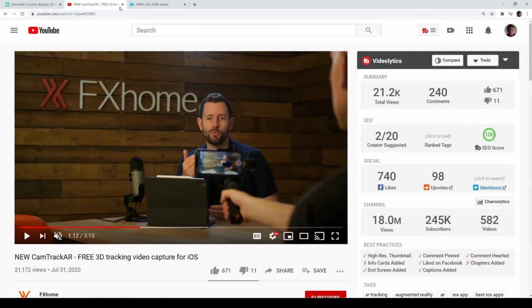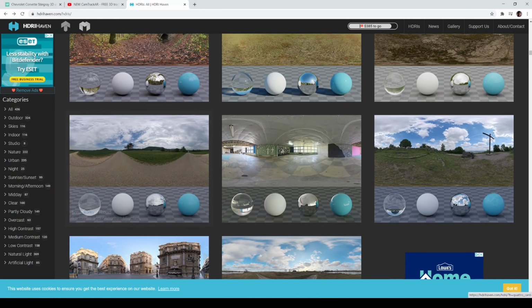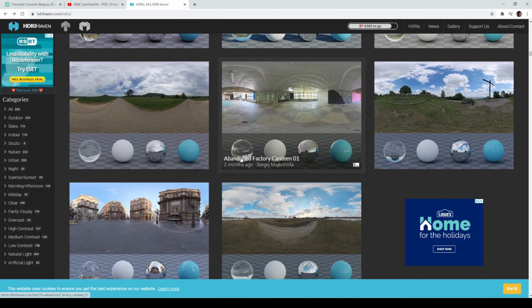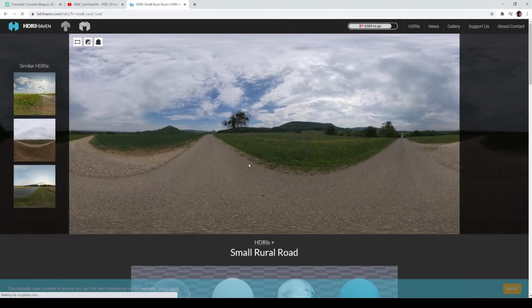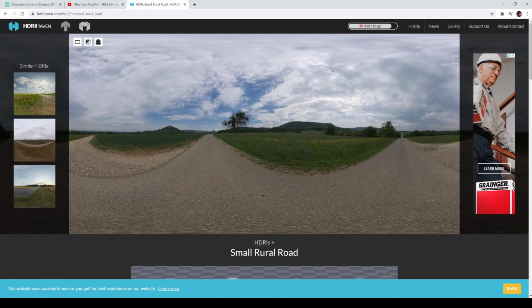So another thing we're going to need is an HDRI. So I'm going to try and see if I can find something here that will match kind of like the lighting we had with the actual original footage. And I found this here. So I'm going to go ahead and download this. It's kind of like overcast and green and kind of like road and stuff. So let's go ahead and download this one.